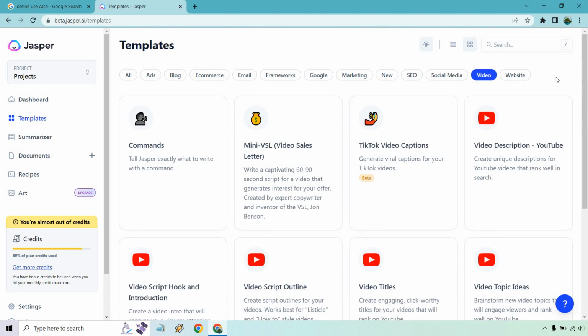We have video. Love video if you couldn't tell enough. And Mini VSL is phenomenal. It'll create a miniature video sales letter for you, and obviously you're plugging in a good amount of information, but it's just great how it does that. I've done quite a few examples about that. If you want to see the video, just comment down below and I can link you to it.